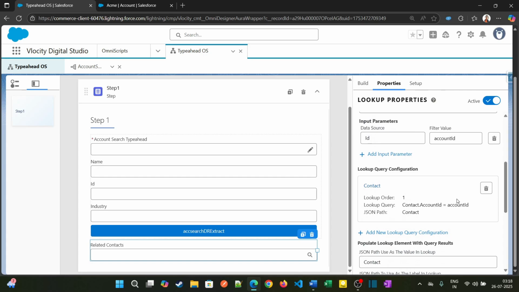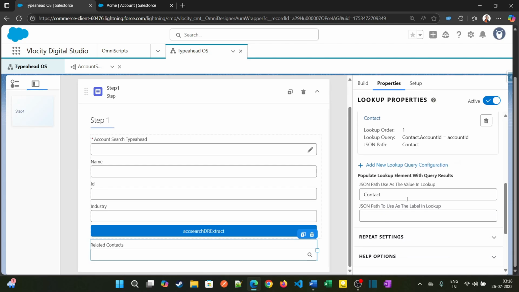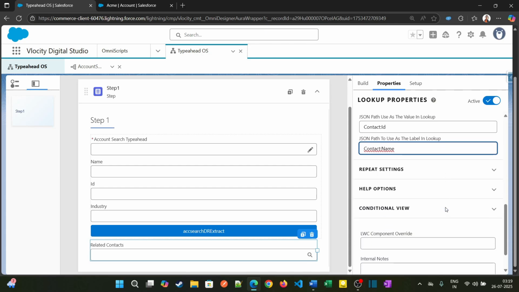So this account ID is nothing but the filter value that I have updated for this data source of ID. And in populate lookup element with query results, we need to pass, in this case, account ID, contact ID, and we need to show the contact name as the label. So this is how we can configure the JSON path to use as the value in the lookup, and the JSON path to use as the label in the lookup elements.